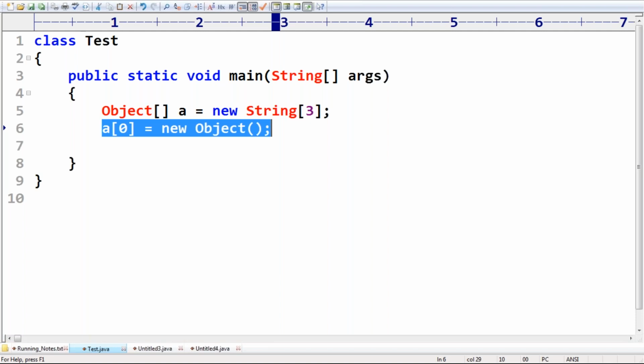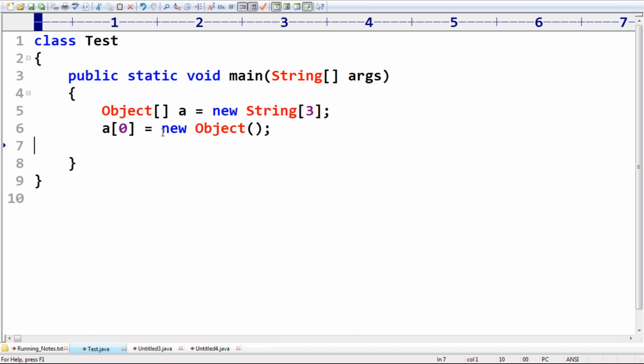Please respond. Is there any compile time error? No, because the compiler is always going to consider only the reference type. Oh, is it an object type array? That's why you can get this object. What is the problem?